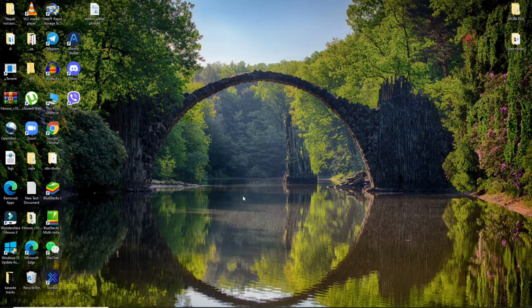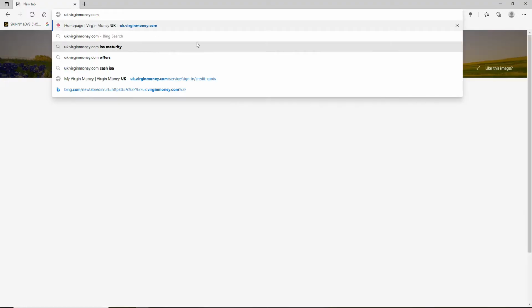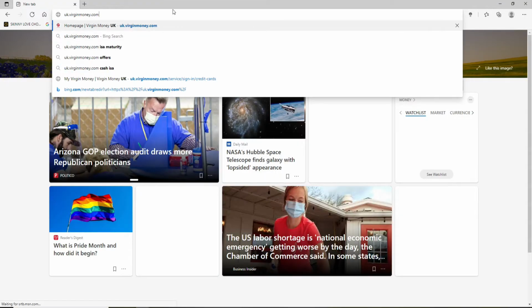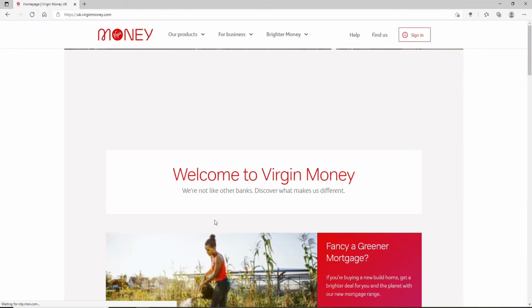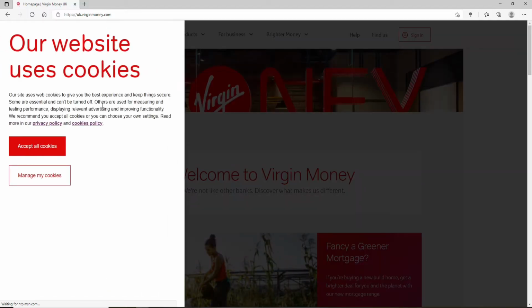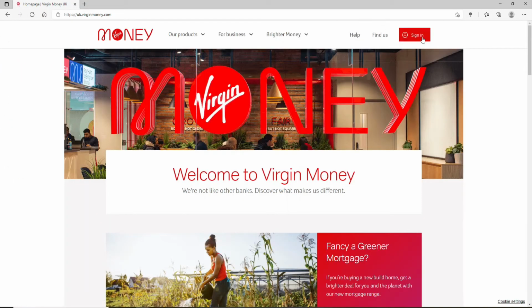Now let's get started. Open any web browser you want and in the URL box type in uk.virginmoney.com and press enter on your keyboard. As soon as you reach the official website of Virgin Money, go ahead and click on the sign in button at the upper right corner to log into your account.